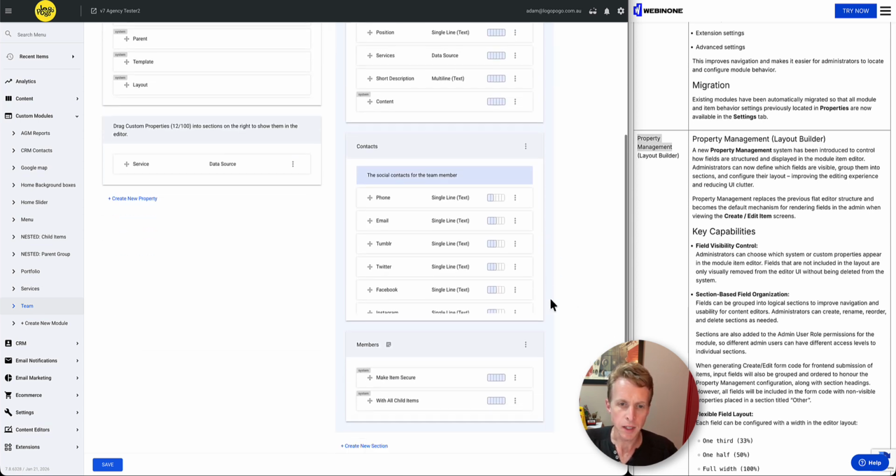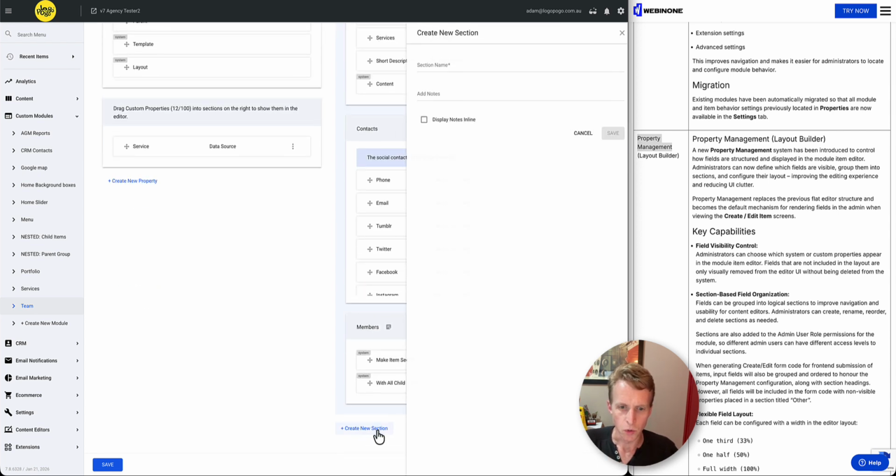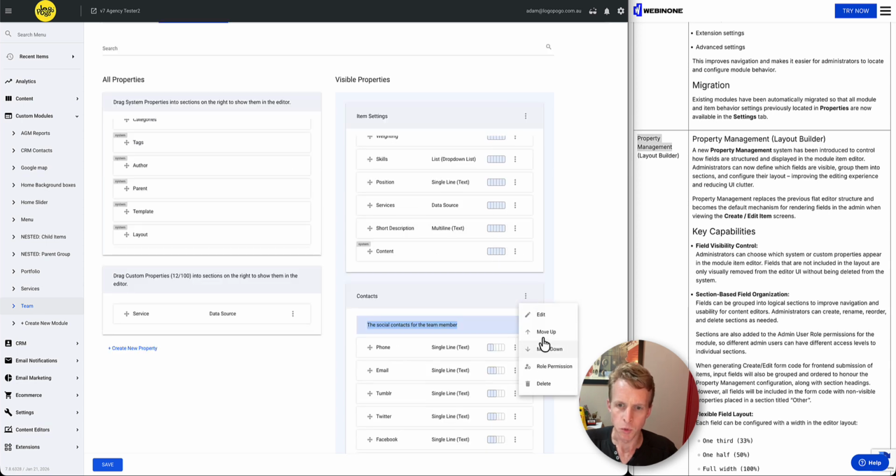And the extra functionality here is that we can now create sections. Creating a section, we can not only give it a name, but we can add notes to it as well, just like we can with properties themselves. And we can display those notes inline or as a tooltip like we see here. And this is the inline version. Now these sections can be moved up and down as well to reorder them.